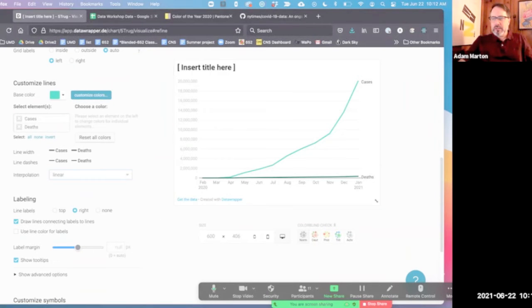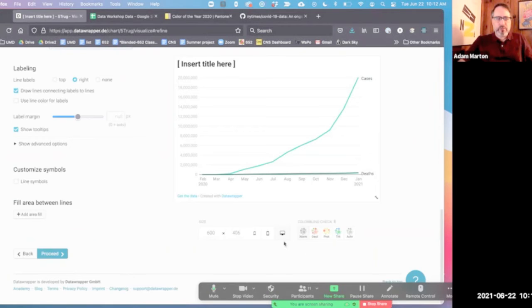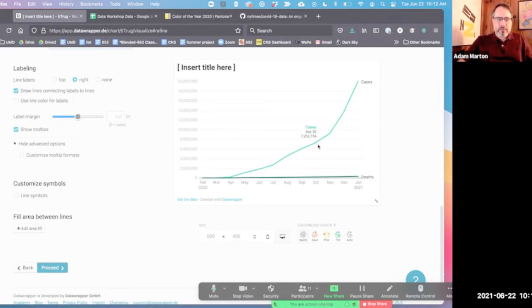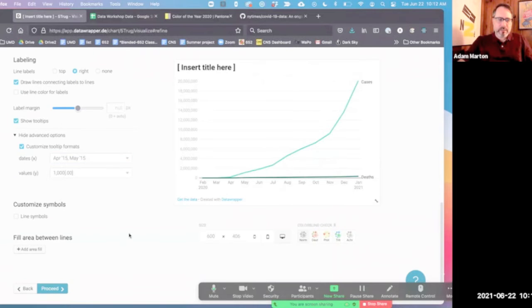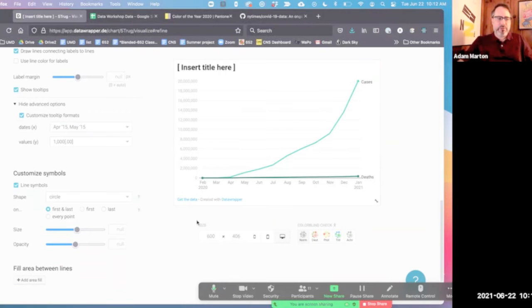And so let's just quickly get this one out here. So what else do we want to change to make this one interesting? We'll look at some advanced options. So we could customize the tooltips. I don't think actually we need to change much here. I just want to change the way the date's being displayed just to make it a little bit more obvious. And I can customize the line symbols. This will actually do a lot for us, right?